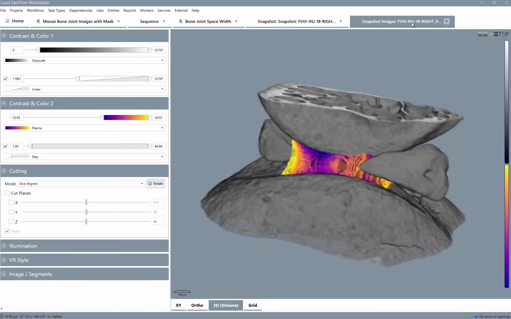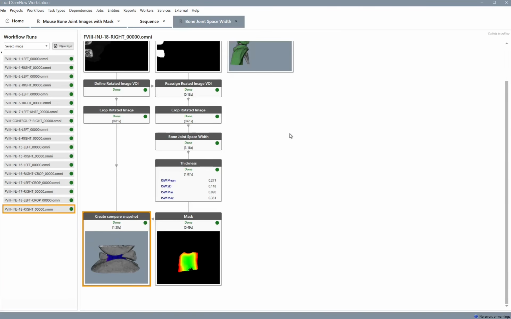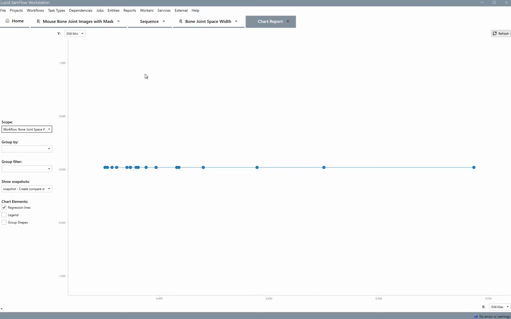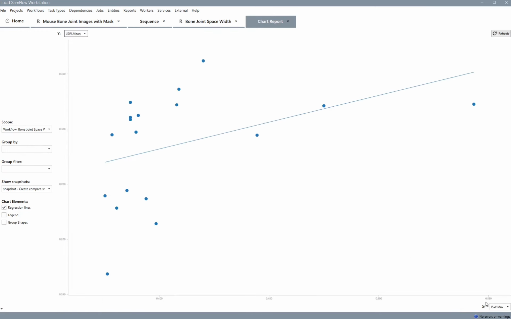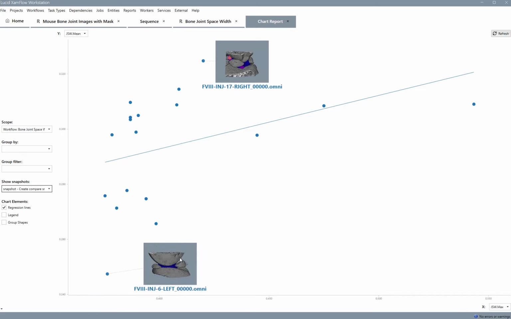We can now move on to the next phase and do a first investigation of the data we have created. Using the chart report, we can correlate any of the created parameters. For example, we can switch the y-axis to the mean values versus the maximum values on the x-axis. The plot contains one data point for each of the analyzed images. We can also overlay any of the snapshots that were created to check which data point is which image.